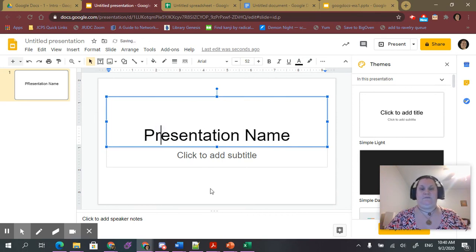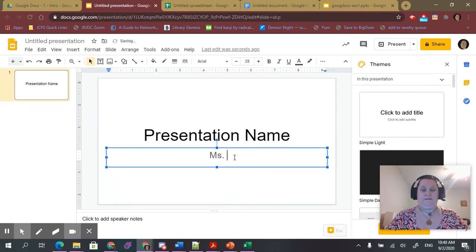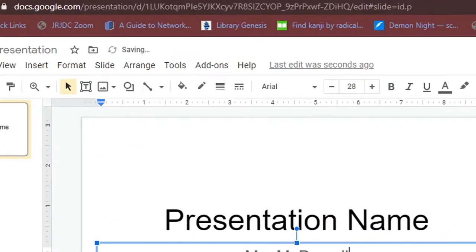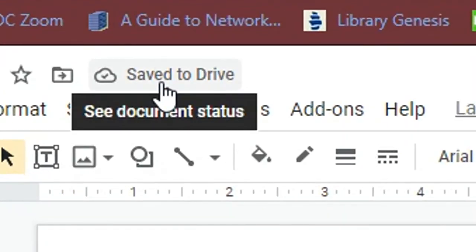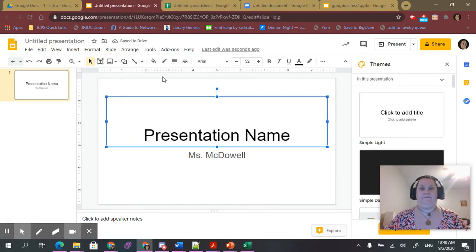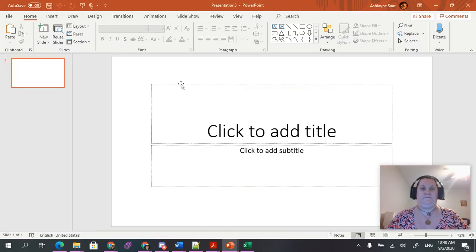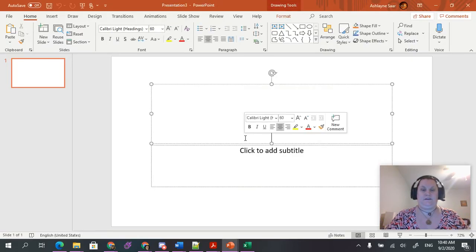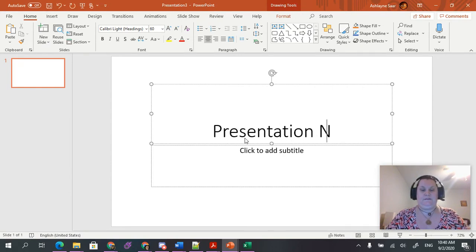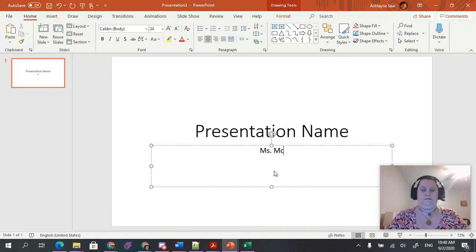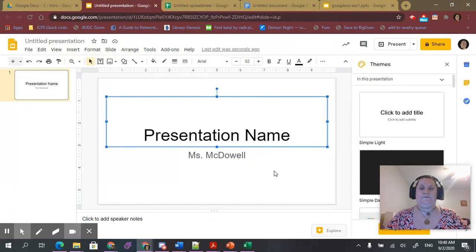As you can see, my typing isn't exactly perfect. And again, you can see up here, saving to Drive. Unlike this, which isn't going to automatically save. All right, so this video is just how to access those tools. We'll talk a little bit more in depth about what these tools do in later presentations.